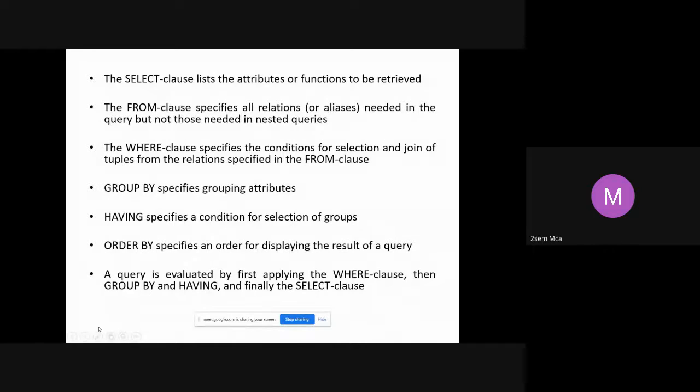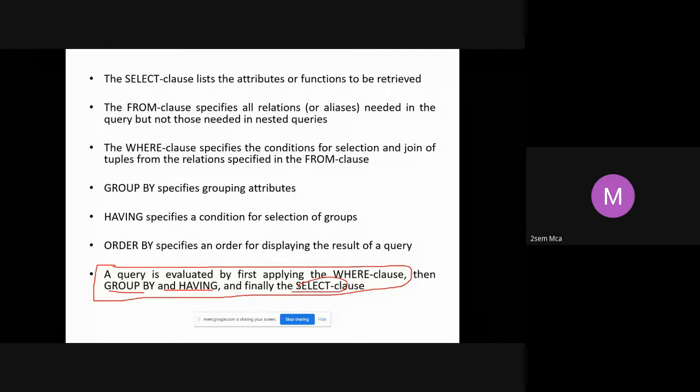Yes, ma'am. So see the last point here. A query is evaluated by first applying the where clause. First where will get executed because that is where you are specifying the condition. Then will be your group by. After group by will be having, and finally you are going to apply the select clause. If you have an order by, it will also get executed, because you are giving order by after group by. So first it will group it, then it will order it based on that, then finally your select clause will get executed.